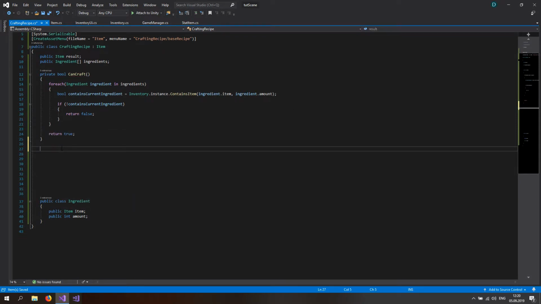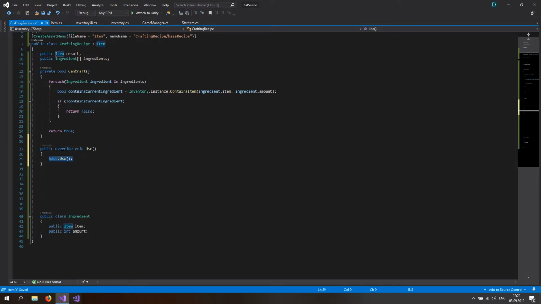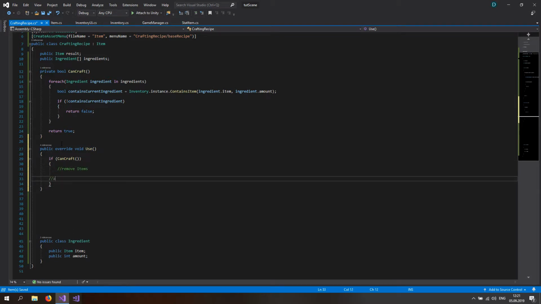Now we want to override the use function again. So let's go public override void Use. We don't need the base statement this time, just delete it. We have to check if we can craft. If canCraft is true, then we want to continue and actually remove the items. If we have everything we need for this recipe, we want to remove the items and then add an item to the inventory. So let's remove the items.